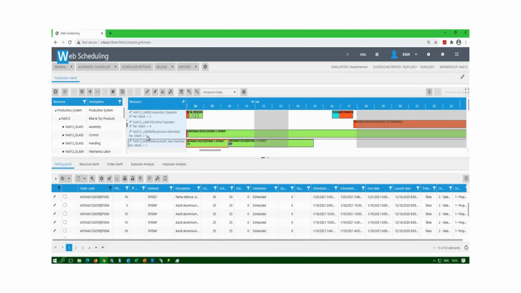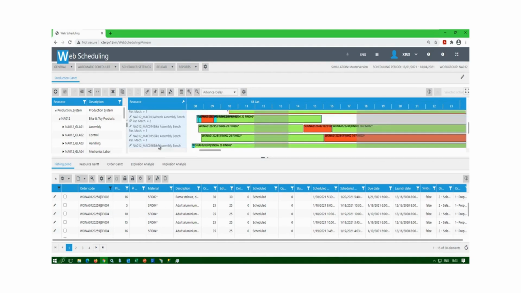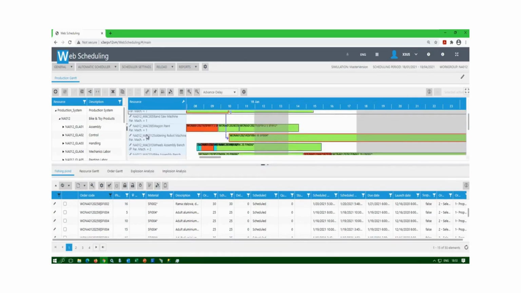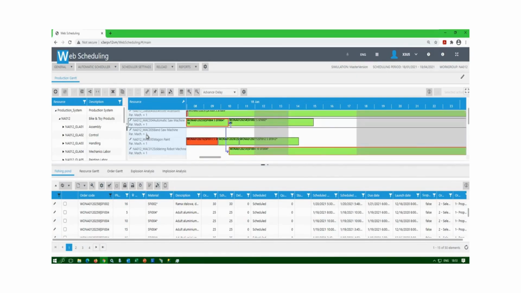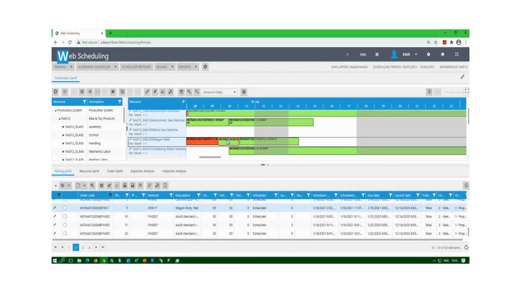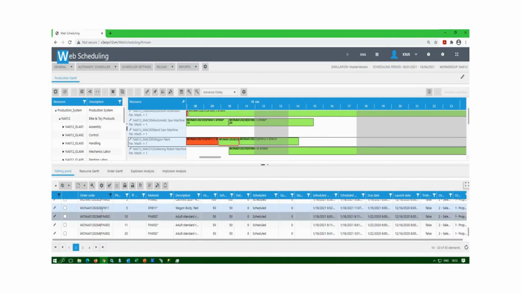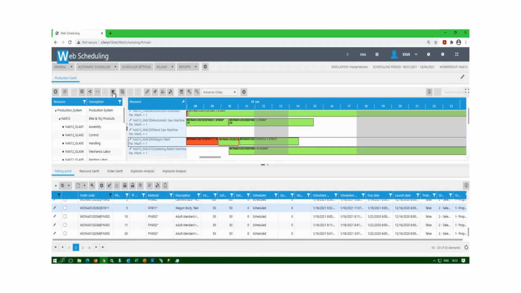So in the production Gantt, let's look for Mac 95. And we're going to select Mac 95. And we're going to click on the second operation. And again, the second operation is queued up against Mac 95. As soon as I clicked on it, again, in the fishing pond, it scrolled to what I've selected in the production Gantt. Now I'm just going to go ahead and I'm going to delete that.